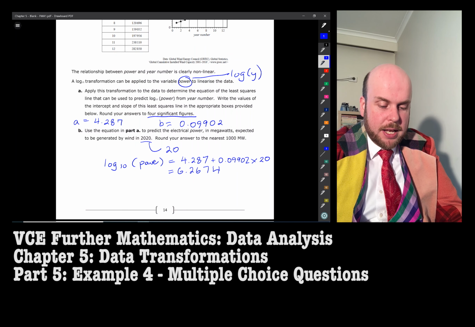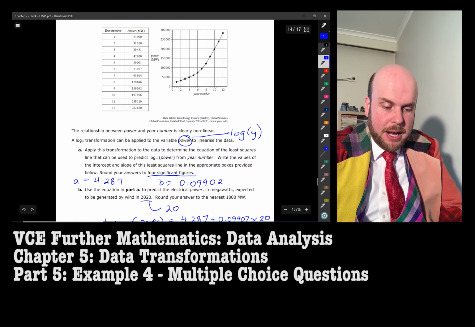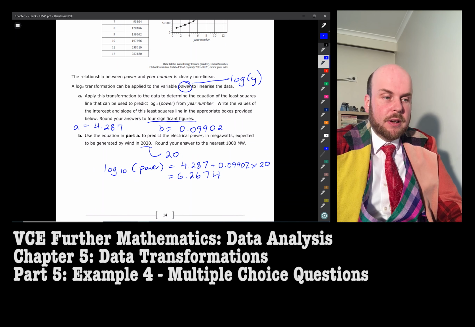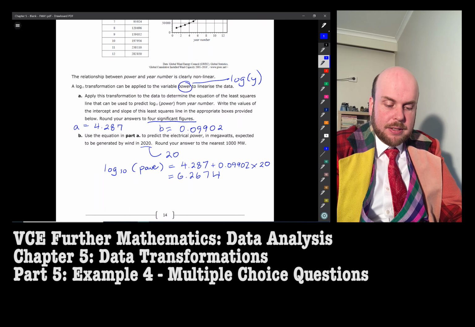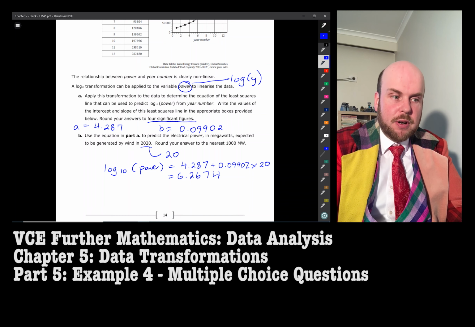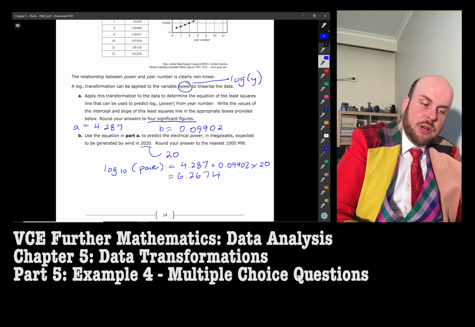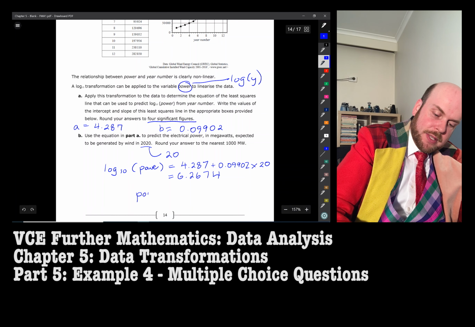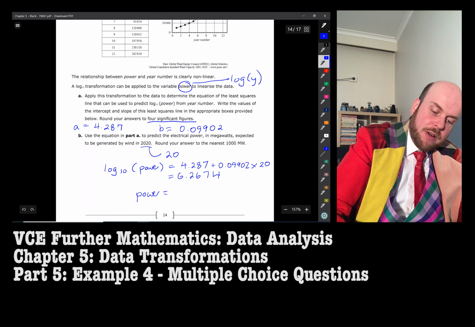This is log 10 power. This is not the actual power in megawatts. We need to convert from the log to the actual amount here. You might remember this from chapter 1. If not, that's okay. If I've got log 10 of a particular number, then if I want the power, I just need to do 10 to the power of this number here.